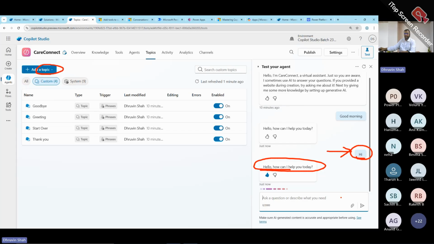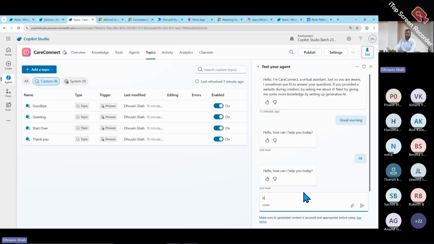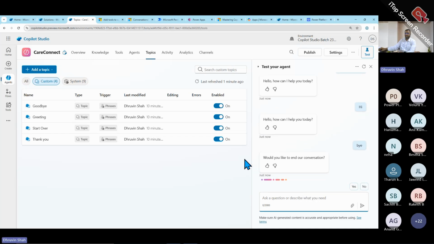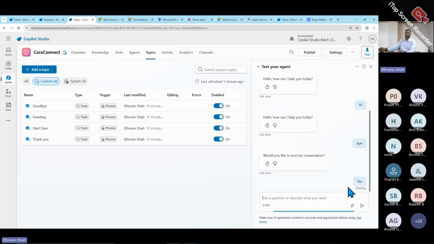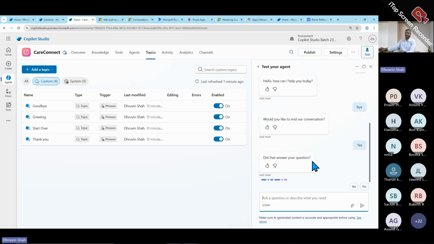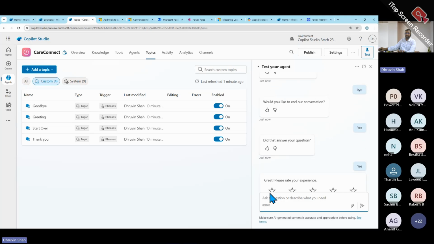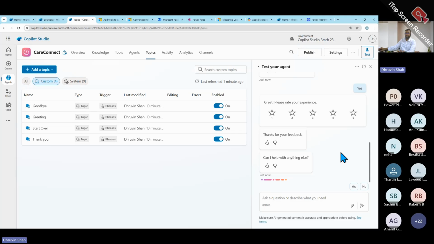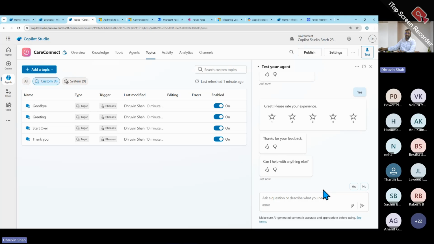Let's say here I'm writing bye. When you write bye, it will ask you, would you like to end your conversation? Yes or no. You say yes, then it will ask, did that answer your question? It is asking for feedback, right? You say yes, and it will ask you for a rating, how much rating you are giving. And it finishes your overall conversation. So how is this entire thing handled over here?